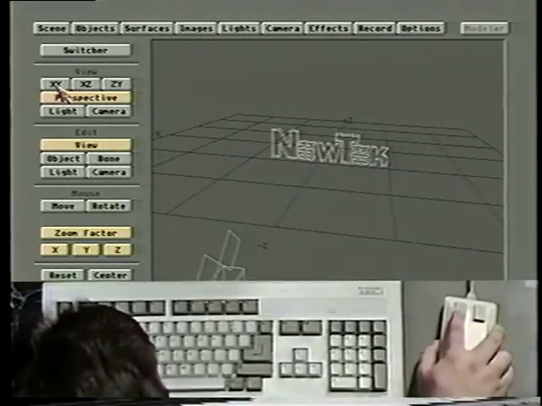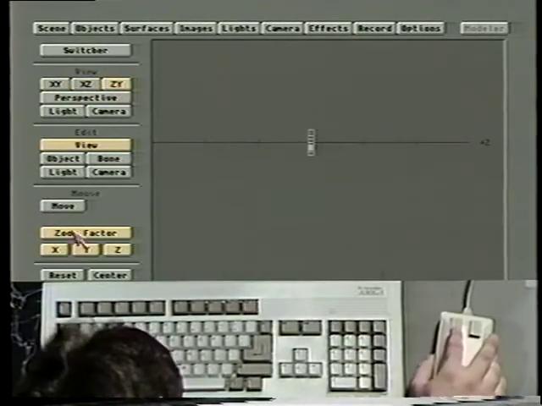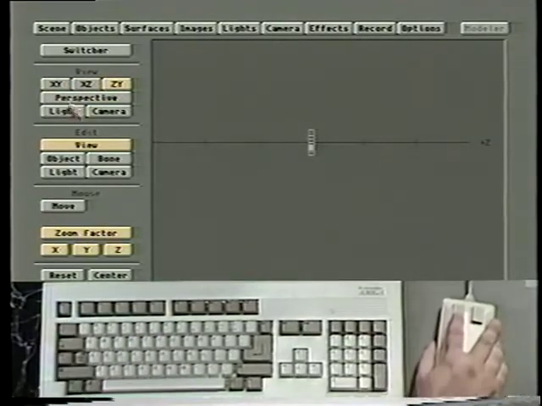Now, the other views here, front, top, and side, you'll notice are very similar. They have move and zoom factor, but they don't have rotate. And that's because a side view is always a side view. If you took the side view and you rotated it around, what would be the front view then? So it doesn't give you the option of rotating it. If you want to do something like that, just use perspective view.